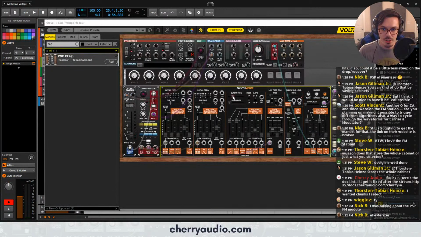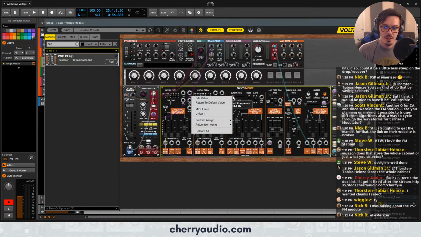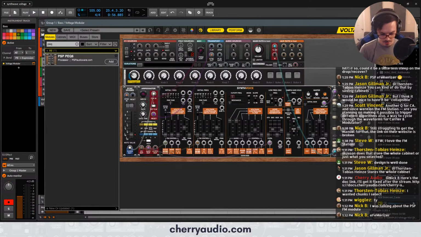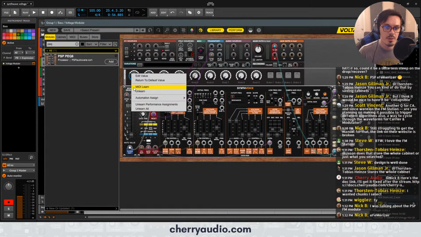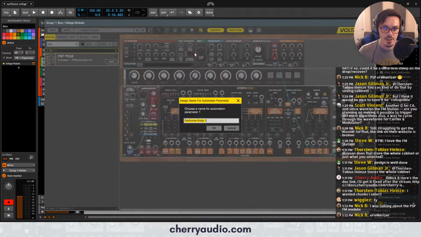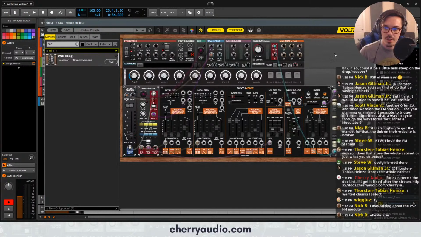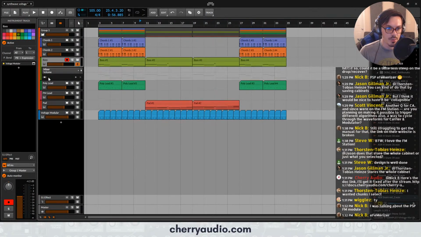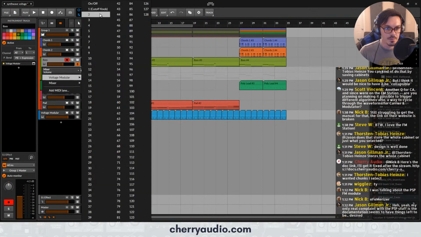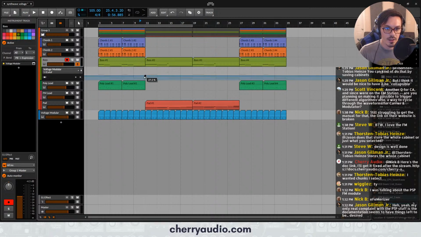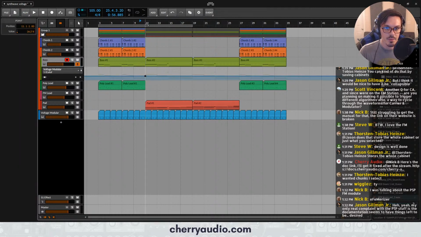However, I want to move the cutoff of the synth voice, that like bass. Let's assign this to knob 1. We'll assign this to cutoff. Now we will right click and automation assign to 1. Call that our cutoff knob, and we should be able to open up our automation here. And now we can add an automation lane for that.